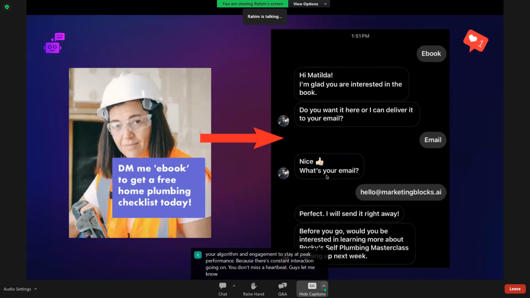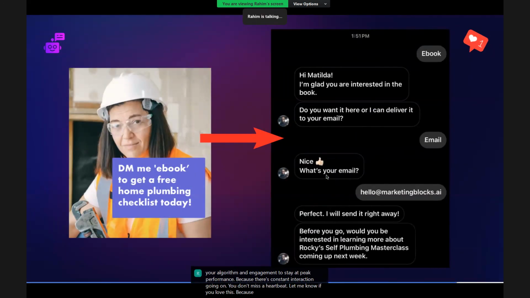Guys, let me know if you love this, because it's only going to get better. This is my most favorite part of it all, where you can have a trigger keyword. And I've been hinting at this a lot with Marketing Blocks, with AI, with chatbots. Set up a trigger keyword. For example, this person would say, DM me the ebook to get a free home plumbing checklist today. Well, look at what the conversation looks like.